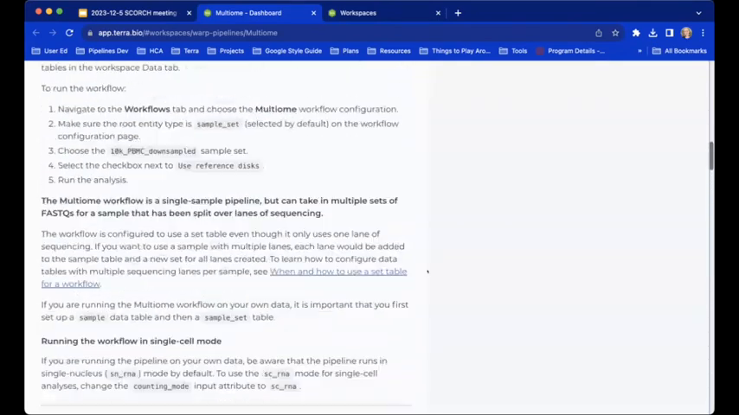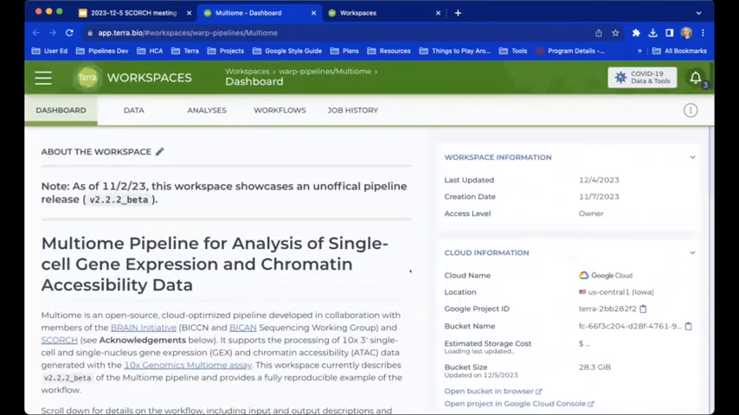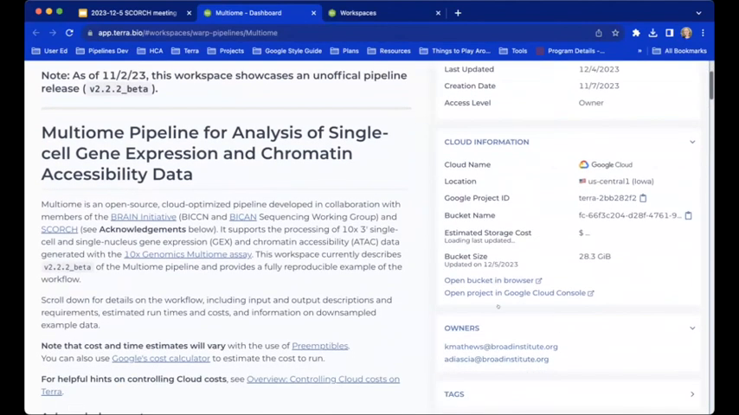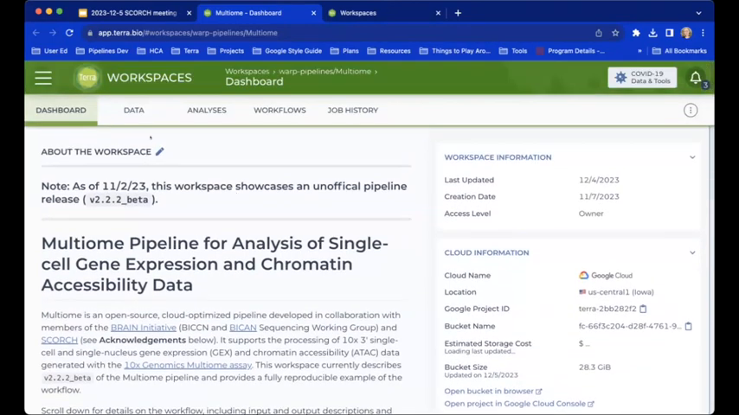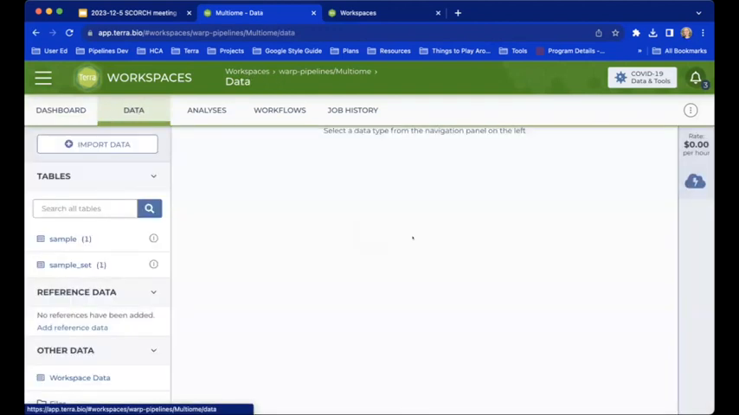Scrolling back up here, on the right side of our dashboard, we have some other important information like when the workspace was created, your access level, who owns the workspace, as well as the bucket name for the storage for the workspace. Okay, now I want to go to the next page here, this data page.